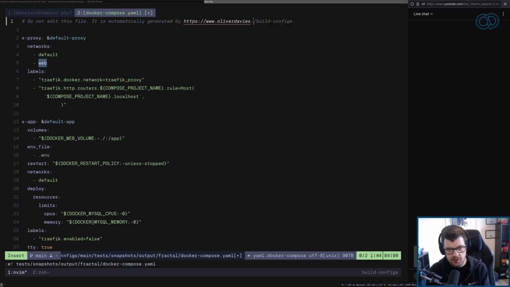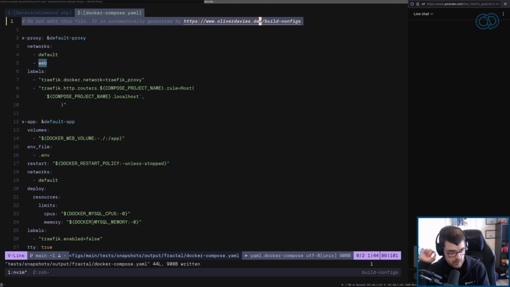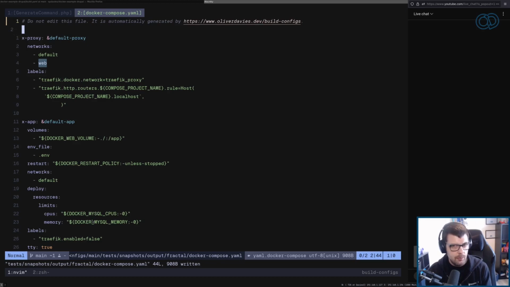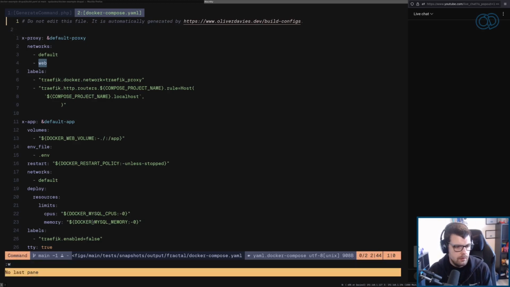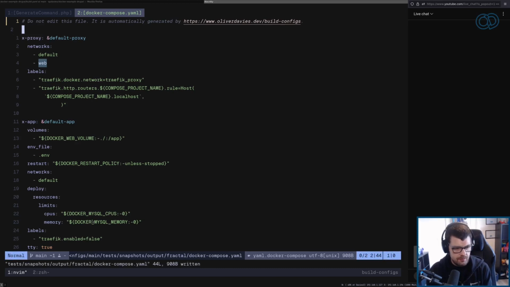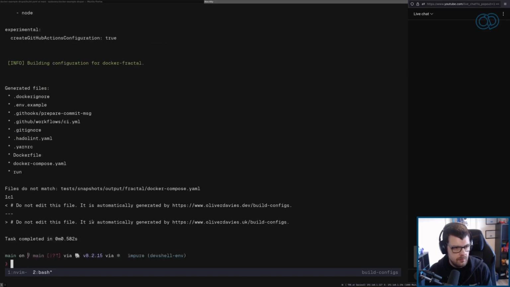Let's say for example I change .uk to .dev. So each file it generates has this little comment at the top: do not edit this file, because I don't want people changing them and then having the matching not work anymore. Save that. Yeah, so now we get files do not match. So we can see that this is what we get, and this is what we were expecting. Or the other way around, doesn't matter, but they don't match.